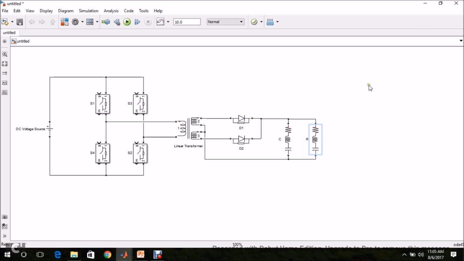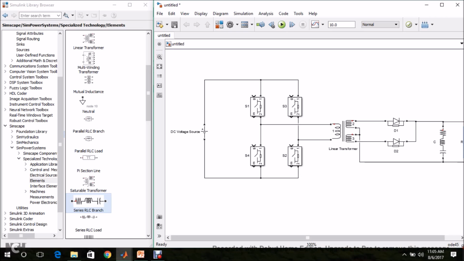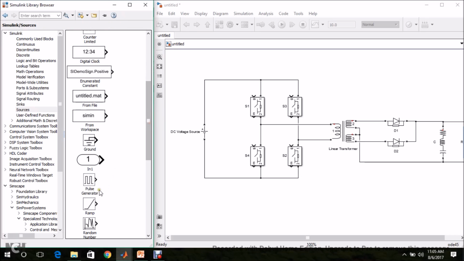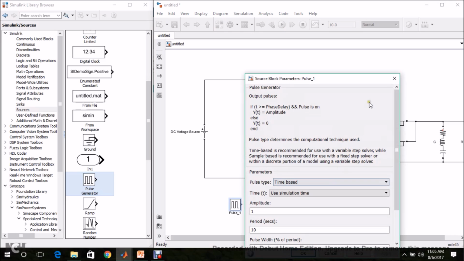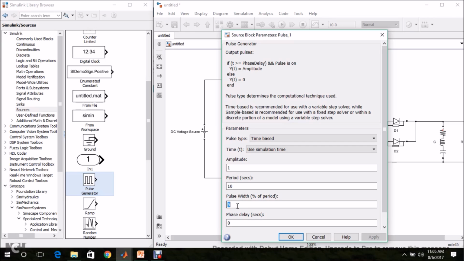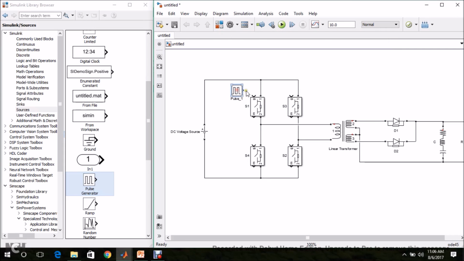Then the circuit is ready. Now we need to do two things before executing this model. First we have to give pulse for these switches. For that, in Simulink sources, we can get pulse generator, drag and drop it. I am renaming it as P1, pulse 1. Double click it. Period we have to give in seconds. I'm going to consider one cycle, that is 360 degree. In terms of time, it is 0.02 seconds. For the first switch and the second switch, there is no delay.